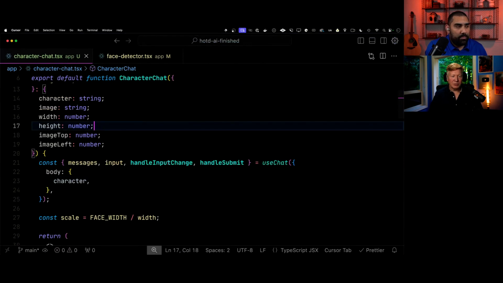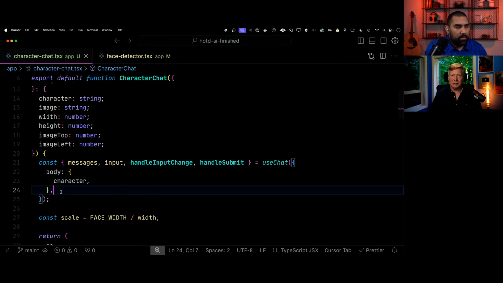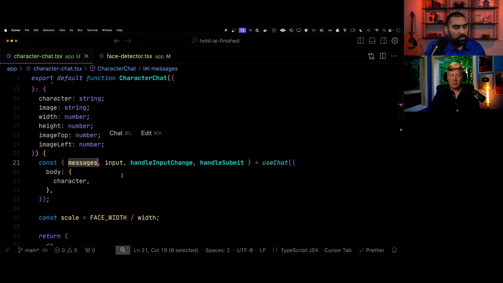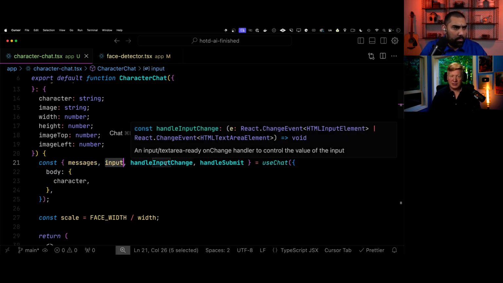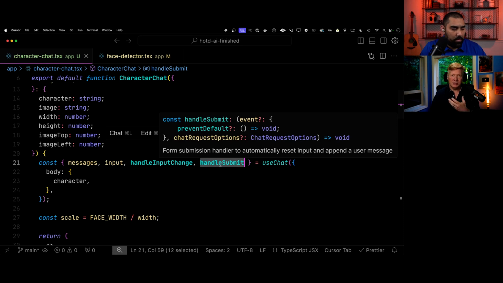So let's go over here, and then we get this use chat hook, and then we can basically give it any extra information we've got. So that's that character that we're sending along, so that the AI knows that it's me talking as Corliss or Renaria or whoever. And then it gives us back the current list of messages that we then format. And then the 3 things that we need to send a message to the server: the current input text, the callback to handle any input changes, and the form submit handler to then submit the form.